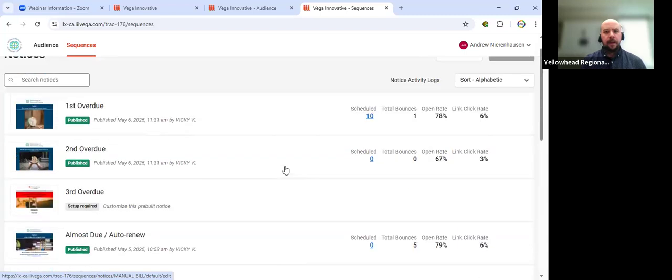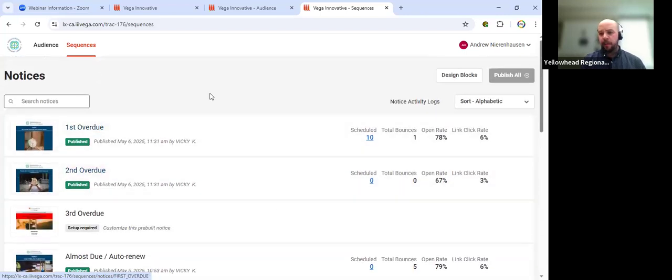So when a notification gets published in LX Starter, it's going to override your existing email notification. We call those legacy notifications. You can always unpublish an LX Starter notification and go back to legacy notifications if for some reason you're running into an issue and you just want to make sure your patrons are getting their emails.